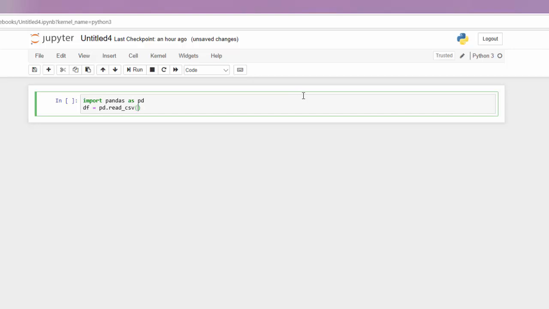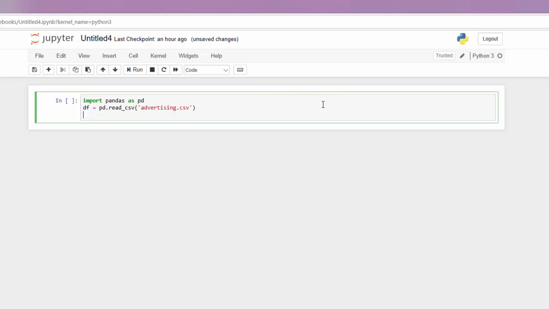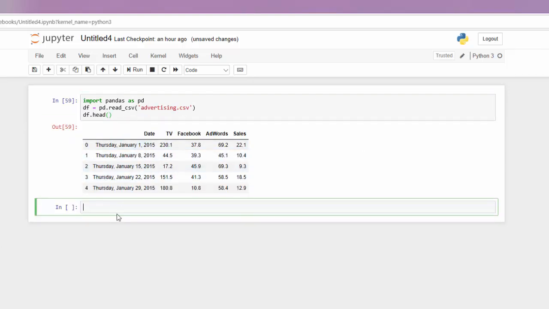CSV, we're looking at a CSV called advertising, and then let's take a look at the head of that data frame. So we can see that we have a date column, an index, and then we have these three channels, and then we have a sales column. So let's plot this. But before we do that, I want to set my index instead of having this default index. I want the date to be my index.